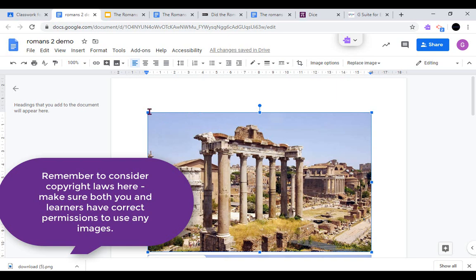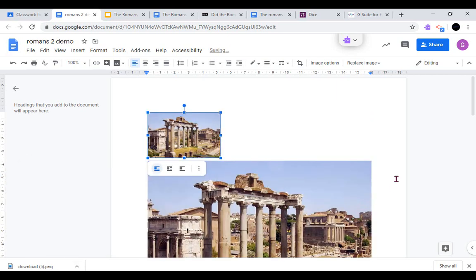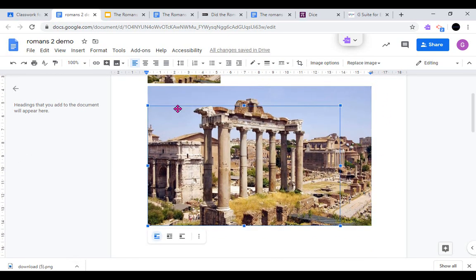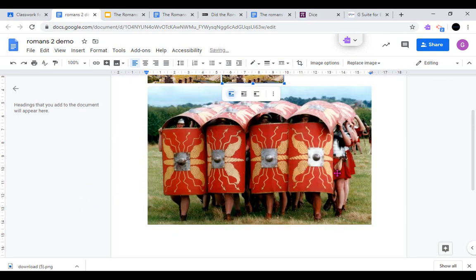So if you wanted to include an image for the learners to see, or you want them to insert images as part of their answers or any learning that they're doing.